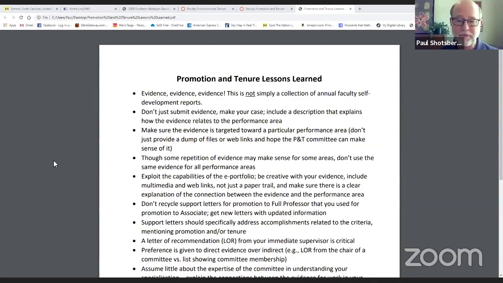Exploit the capabilities of ePortfolio. That's what I was talking about earlier. Don't recycle support letters. Please get new ones. So if you're going out for full professor, don't use the ones from associate. Support letters should specifically address accomplishments, and also what it is that you're going up for. Promotion to associate, and this is what they've done in the last 5 years or 4.5 or whatever.